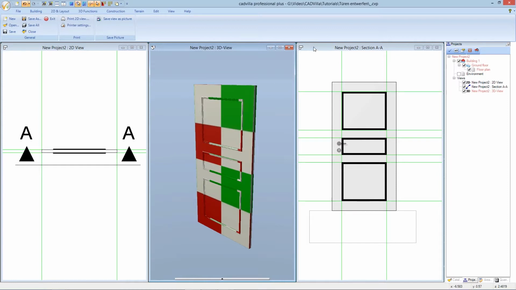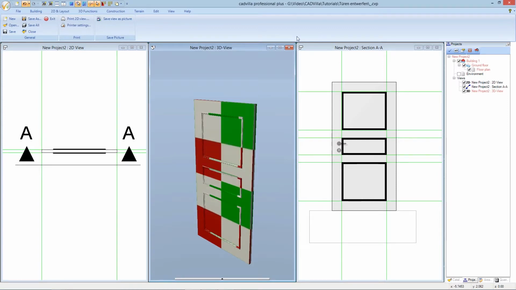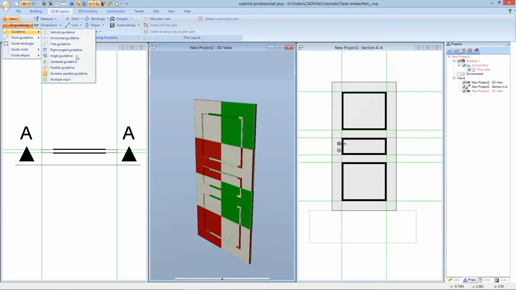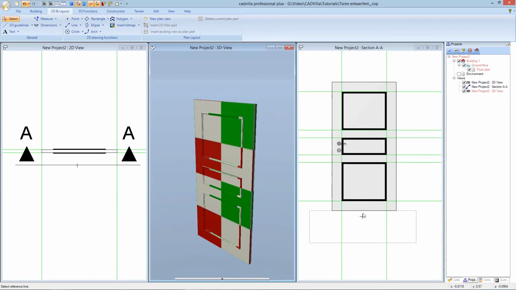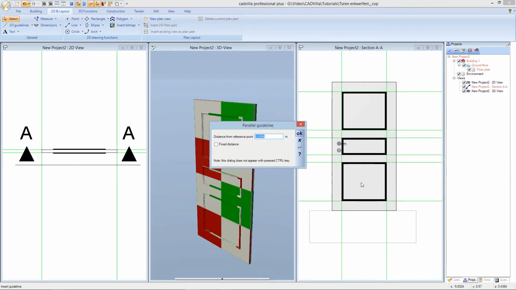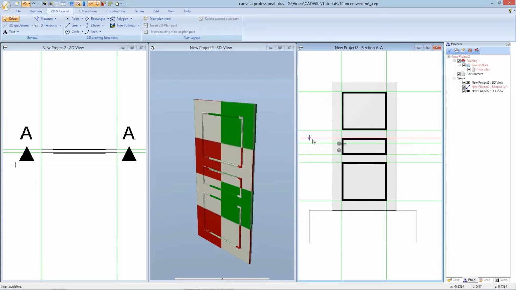Now we enter the door handles with the help of guidelines. Therefore, we select 2D and Layout, 2D Guidelines, Guideline, Numeric Parallel Guideline. We enter a guideline from this point into this direction with a distance of 1.05 meters. After it, we press OK. We press Escape.